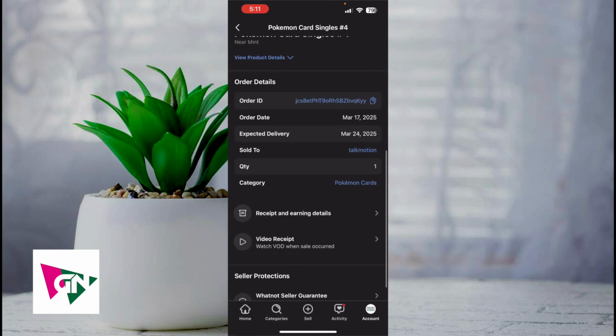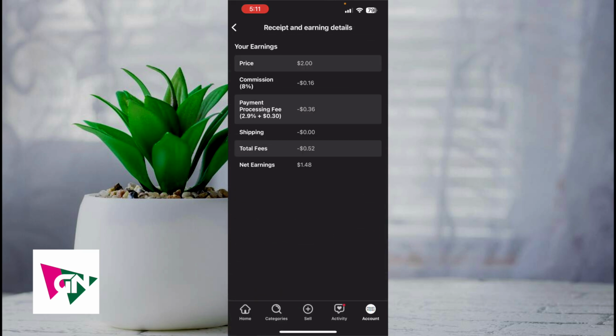Next, you want to scroll down to where it says receipt and earning details. And here's where you're going to see your receipt and earning details. But that right there, guys, is the best and easiest way that I know of to actually go ahead and see your receipt on Whatnot.